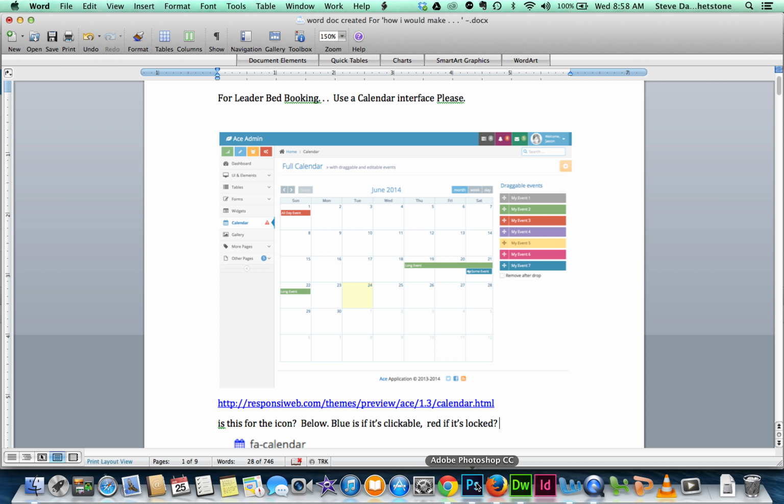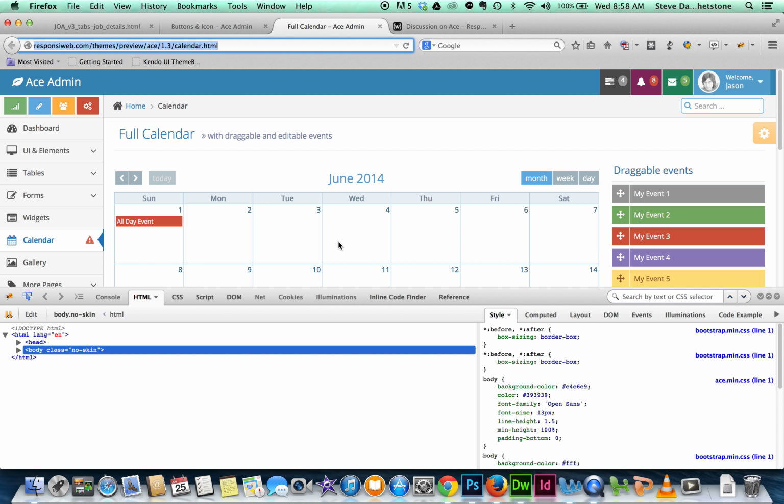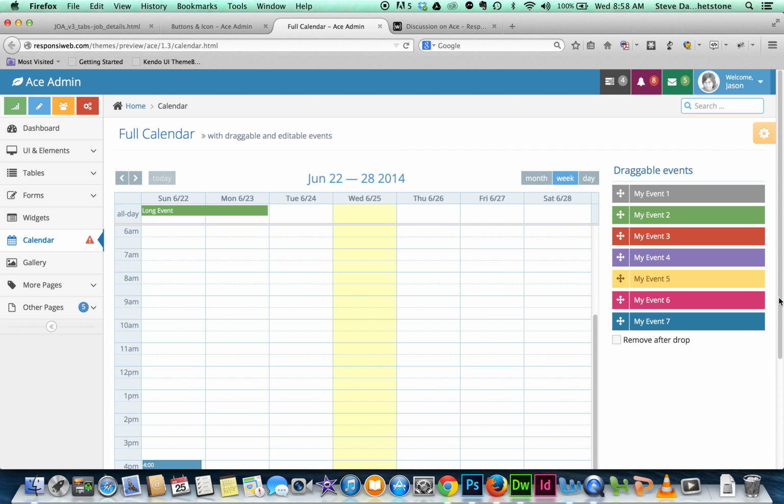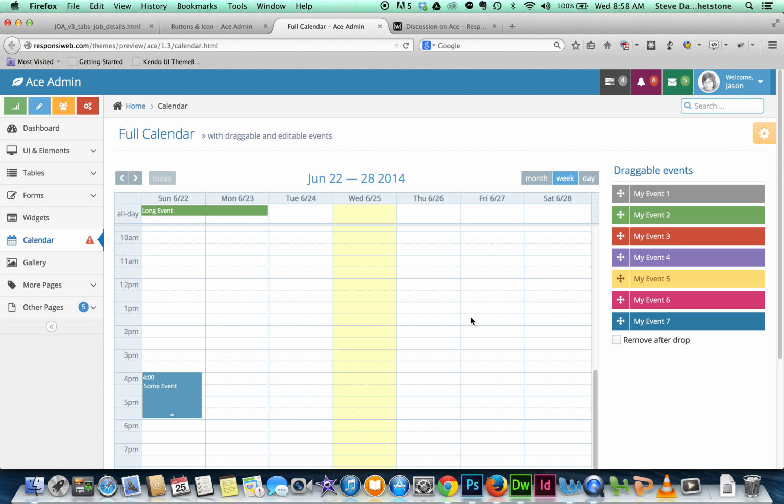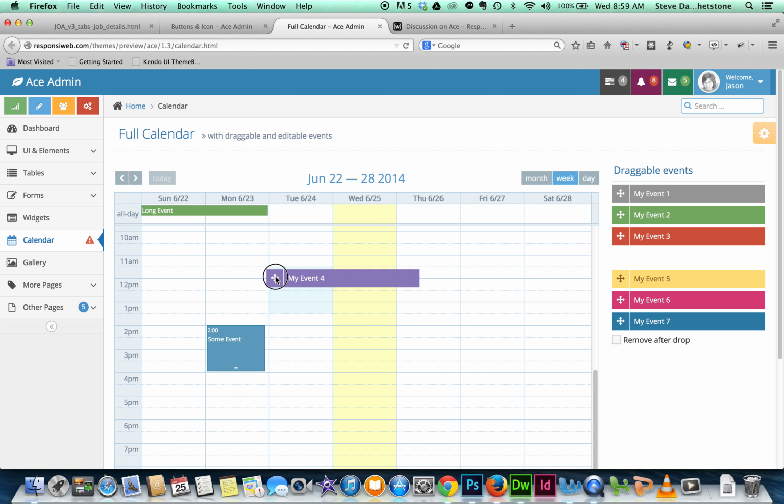Hey, speaking of which, we've got calendar views here. Week. Weekly view. So here could be your leader bed booking. Look, we can drag that. So, okay, here's a library that will do it. If you're looking for something like that, for a leader bed booking.